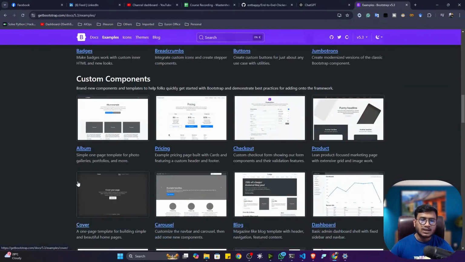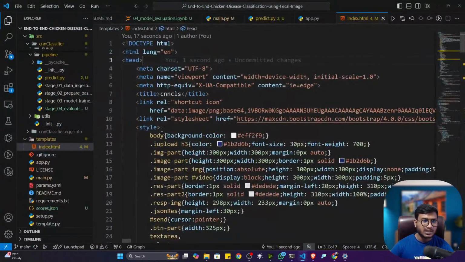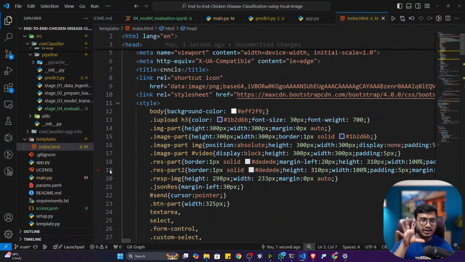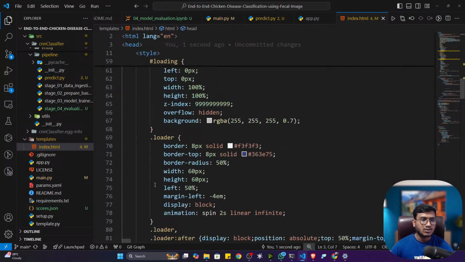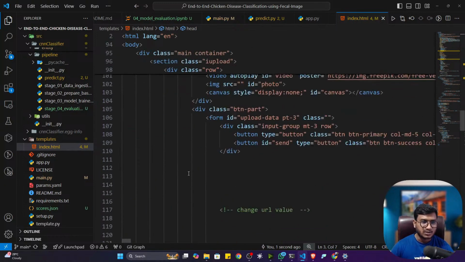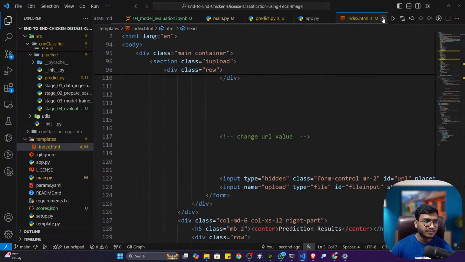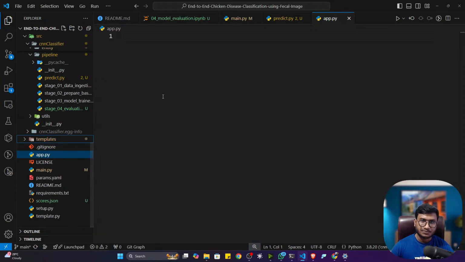Now here I created one simple image uploader. Let me show you. Whenever I execute it, you'll see that I created a simple web interface. There you can upload the image, and on the right-hand side you will see the prediction. That's it. I will share this code with you. If you get any project like that, you can use my template as it is. It should be present inside the templates folder. Got it? Now let me initialize my Flask.